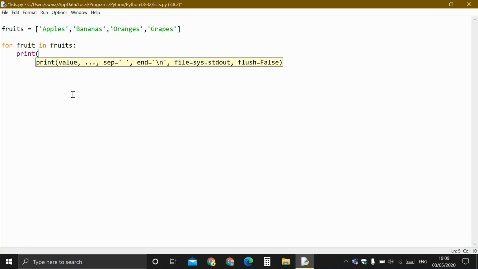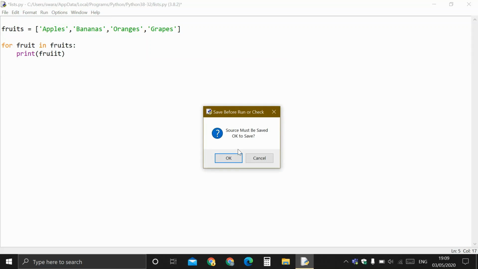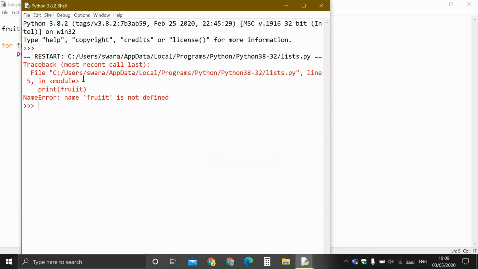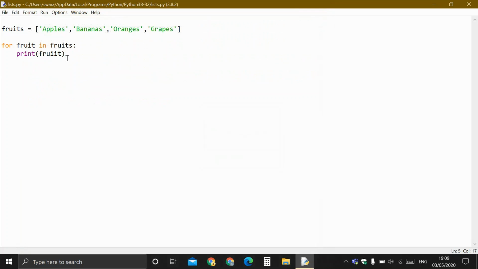And it's just like range. In range, it gives you a number. Here, it's giving you the actual value of something in fruits. So if I do print fruit, and if I run that, oh wait, what did I do? Name? Oh wait, typo.